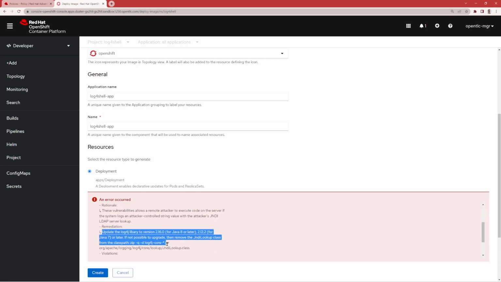But we've also created this guidance for developers, operators, and security teams on how that vulnerability can be remediated. They can apply this guidance. They can go back to that container application lifecycle and build that application again, and then successfully deploy this application and have it running in production without that vulnerability.